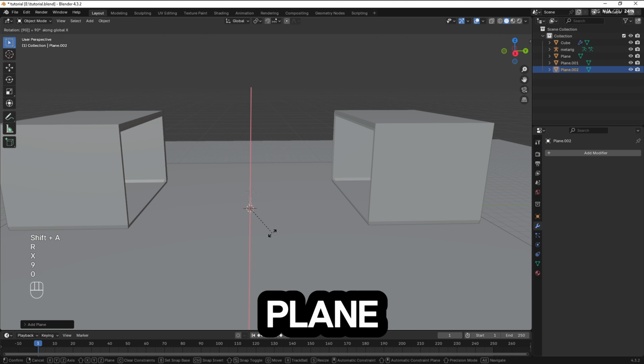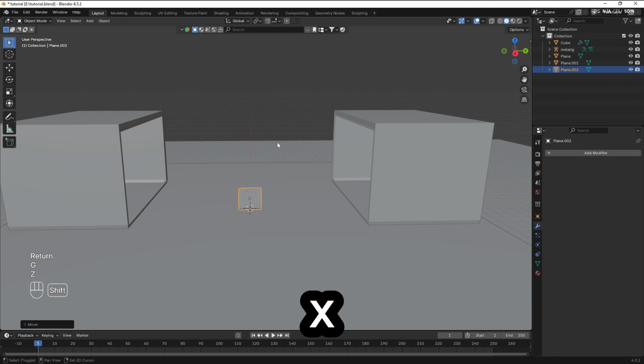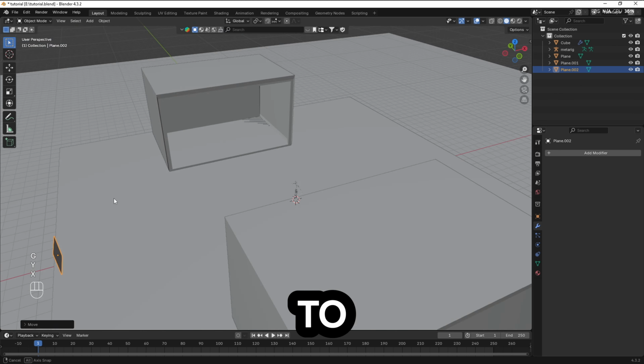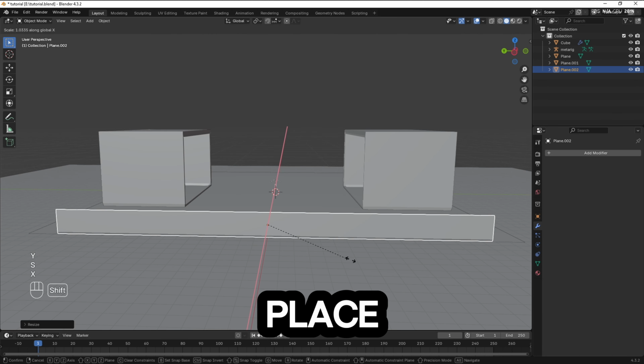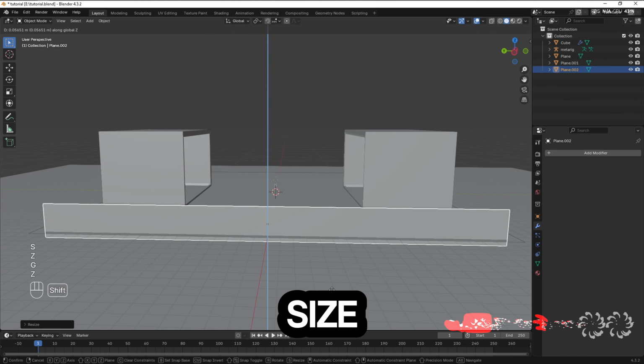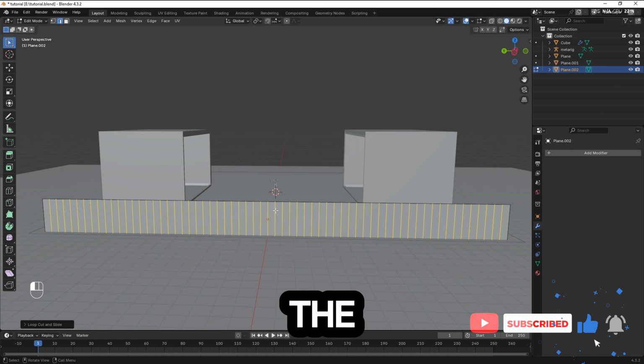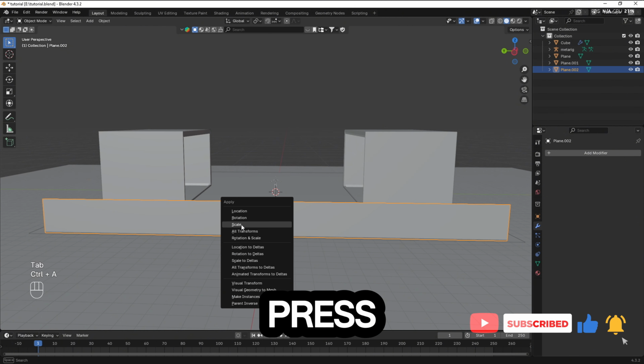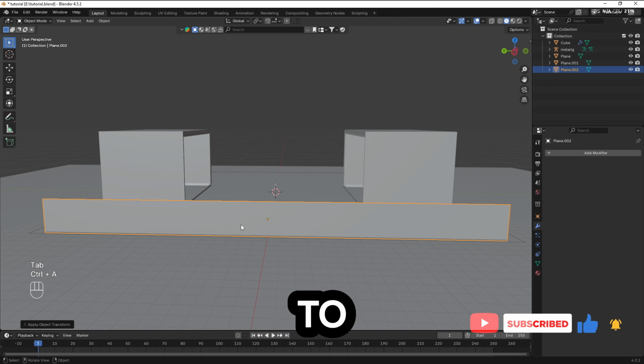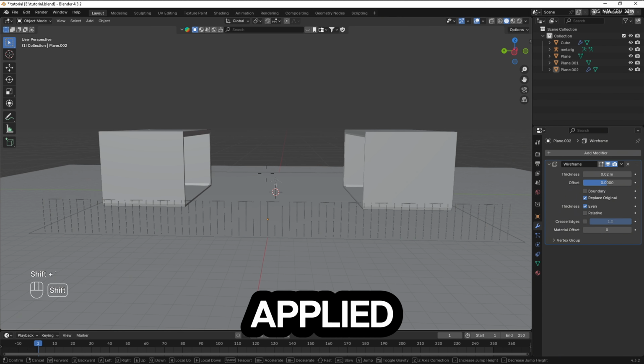Start by adding a plane, rotate it along the X axis to position it where you want the grill to be. Move it into place, scale the plane to the desired size. Then switch to edit mode and add several loop cuts to create the grill pattern. After scaling, press Ctrl plus A and select scale to ensure the transformations are applied correctly.